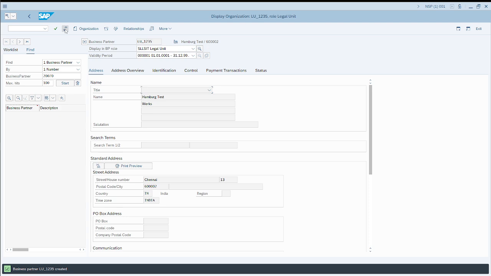Will it ask for transport? No. Why? This is the master data. Master data can be created in any system at any time. It doesn't require a transport request at all. So now we have created a business partner.